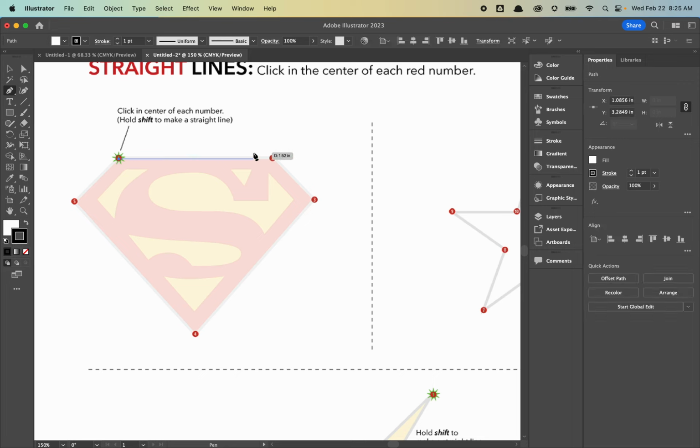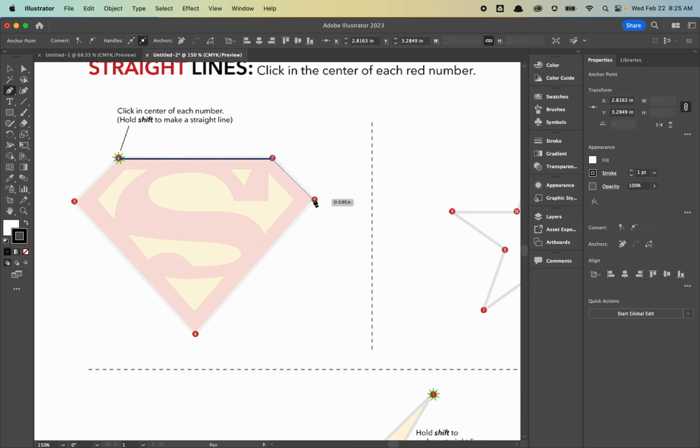I'm going to hold the Shift key because this is a straight line. I'm going to click to number 2 here. This is a 45-degree angle, so I can keep holding Shift because the pen tool snaps to 45-degree increments. And then here, I can't hold Shift because this is not a 45-degree angle, so I have to do my best to line that up. I'm going to come to here, and I'm going to close this shape out.